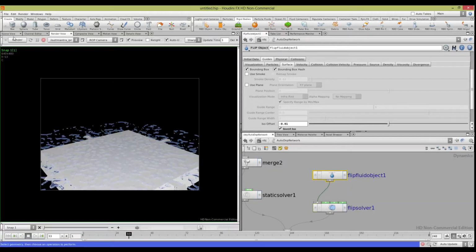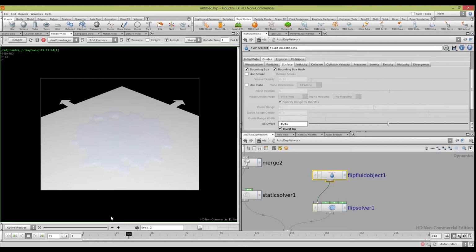If I render it now, I will get, I don't know what I will get. So. Well, I have liquid, so yeah, it's because these tabs are basically affecting the viewport, not the final render.